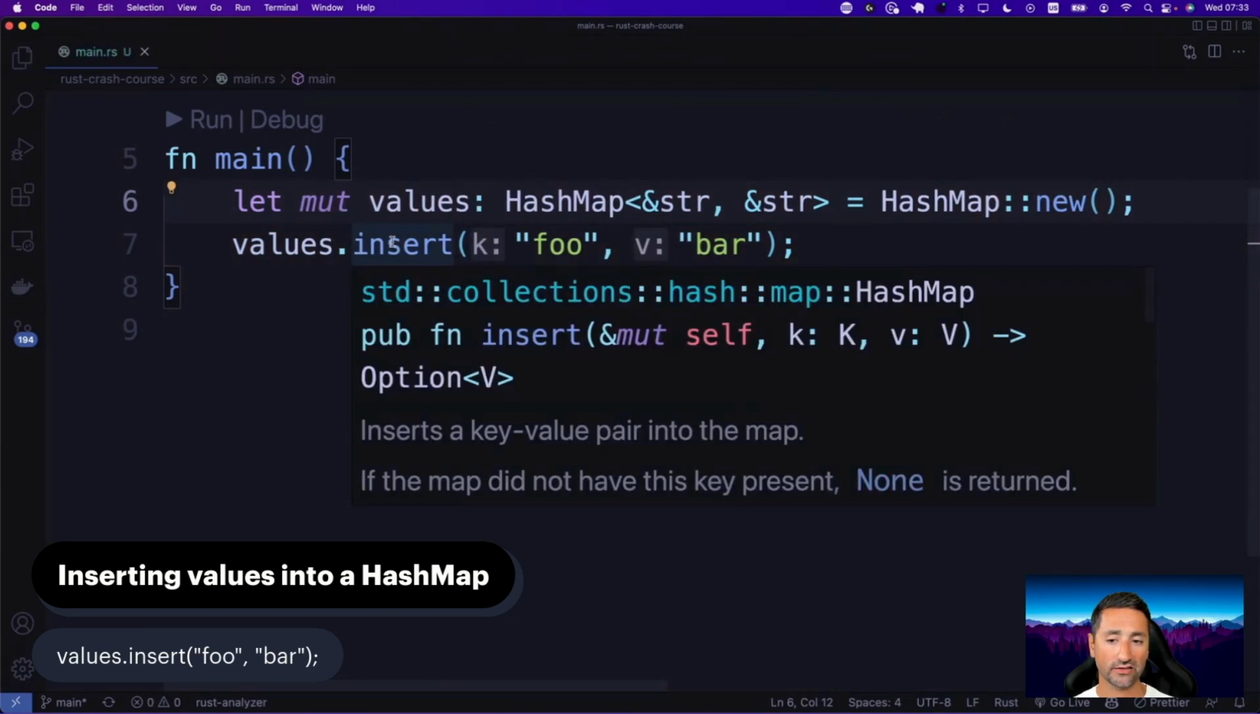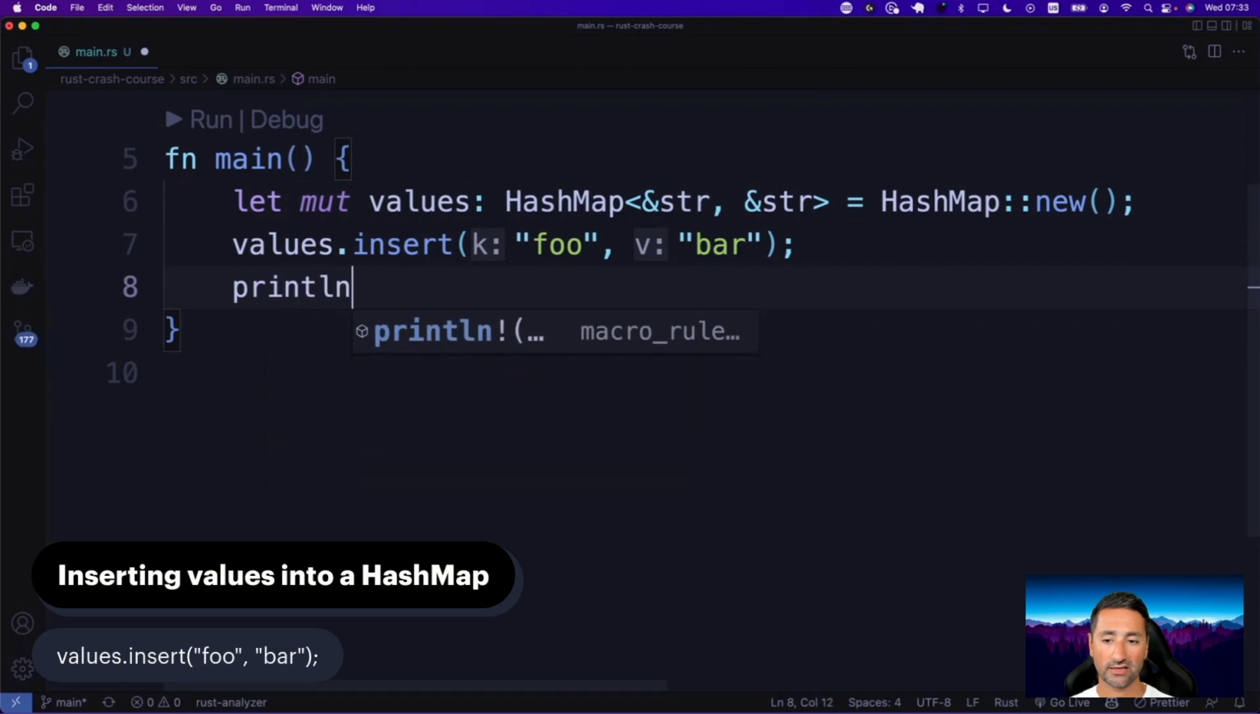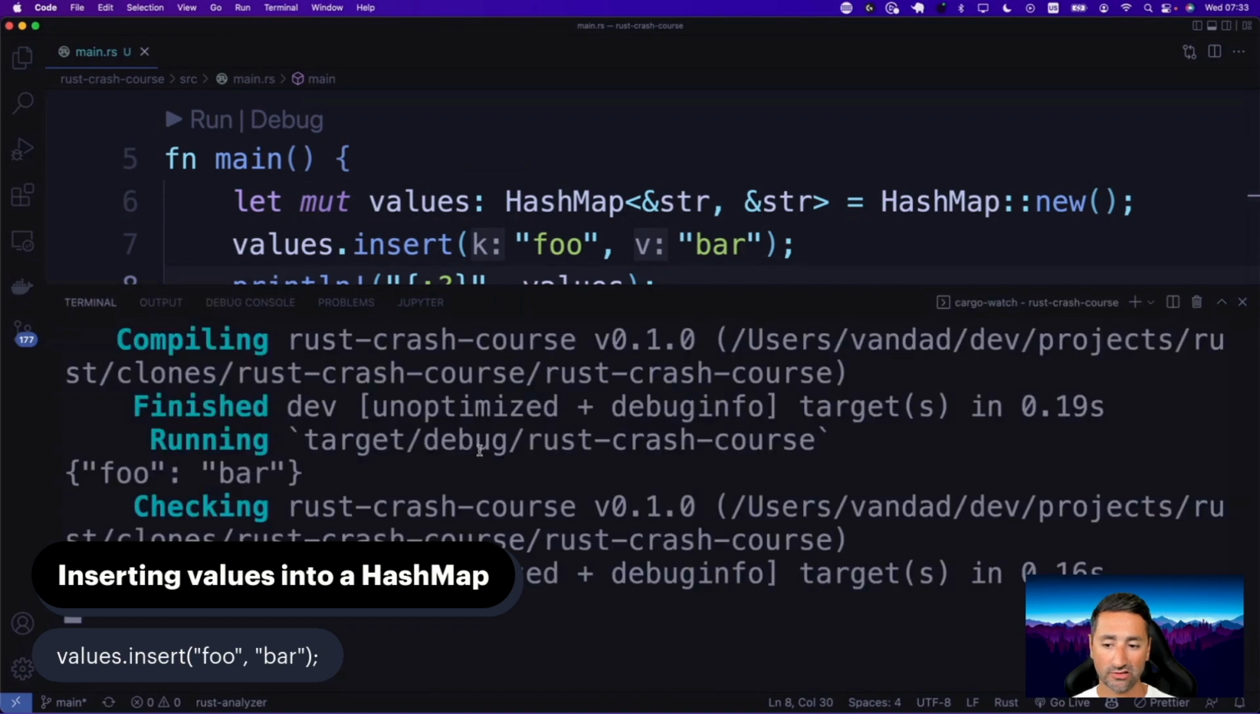And then we can insert values into it, and then we can println it. Println values. So let's have a look at the values in here, in the terminal. And you can see for the key of foo, the value is actually bar.